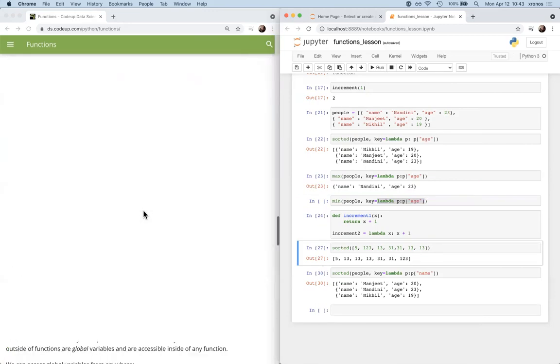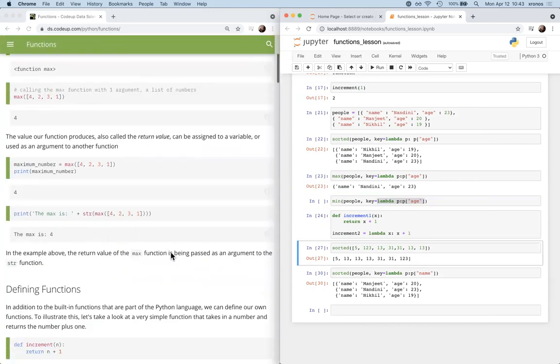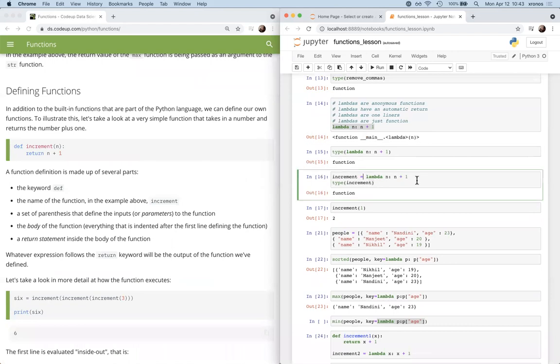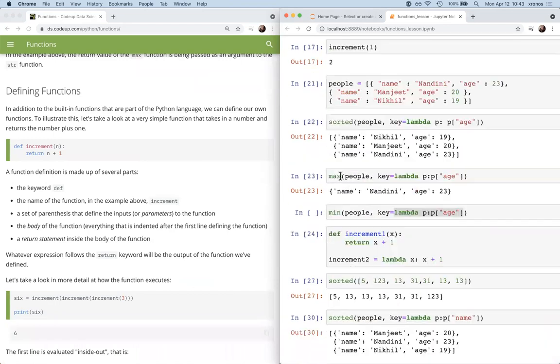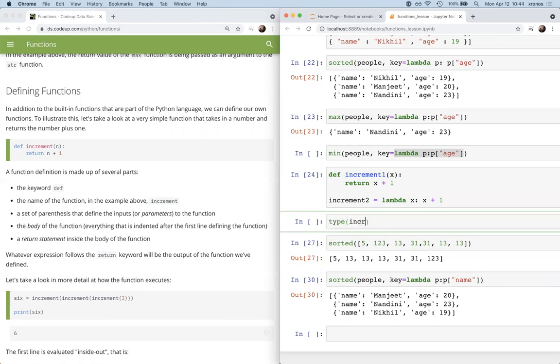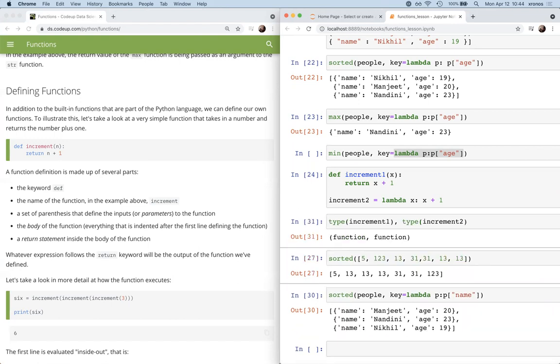Cool. Let's keep on going. These are great questions. So we talked about lambdas just now, and if you assign a lambda to a variable, it's literally the same thing. Notice right here, comparing increment 1 and increment 2. If we were to ask the type of increment 1 and the type of increment 2, they're identical. They're both functions. This isn't some wacky new thing. It's just a different way of making a function. Okay.